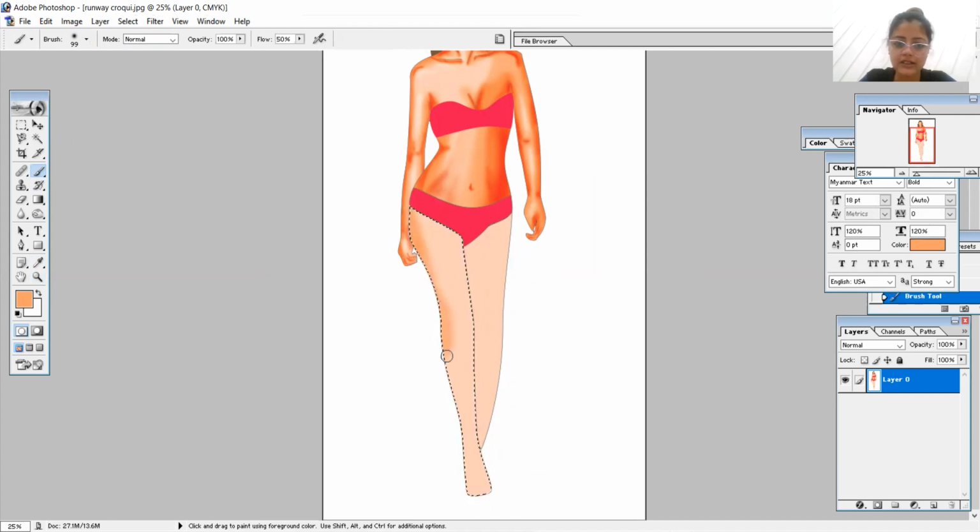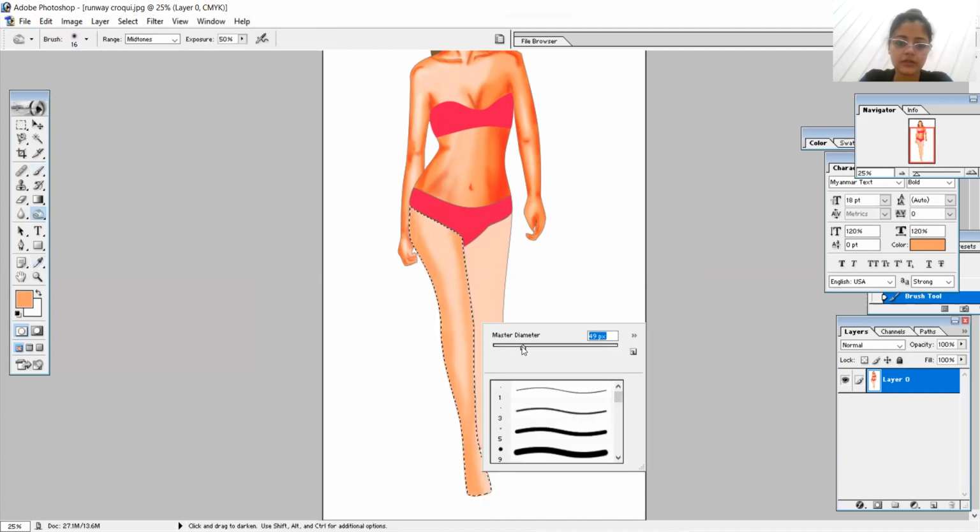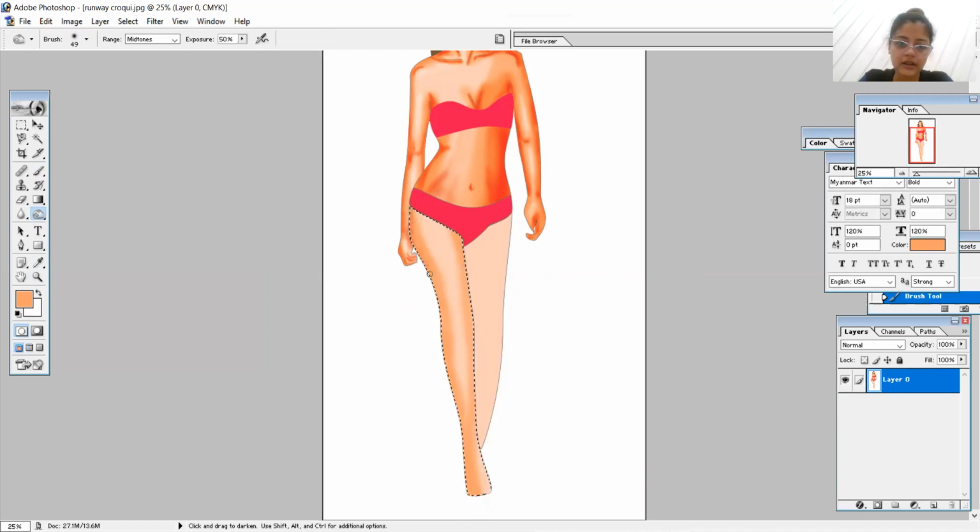So I'll do the darkness in the left leg only in the outline. That's it. So the outline is done darker. And let's complete this leg first. Take the burn tool, make the outlines dark. Wherever there is a joint, you need to do that with extra care. So here is a joint. So let's just do that with the burn tool.